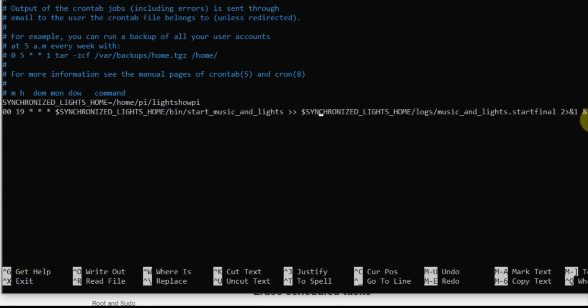So now that we have added the command to start, we also need a command to stop it. So how do we do that? As I told you before, we need to specify the time. The time is going to be 8 p.m. So it's again 00, and 8 p.m. is basically 20. And we don't want to specify the day of the month, the month, or the weekday, so I'll just put an asterisk.